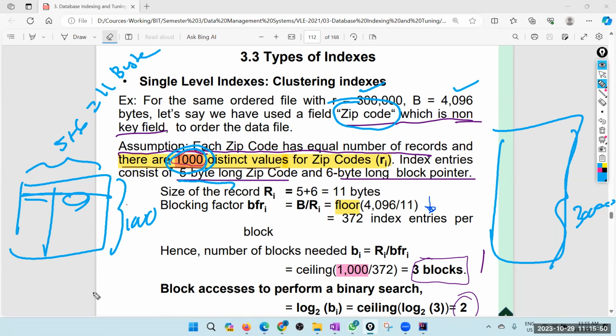So now you can calculate the block factor, that is how many records per block. Sorry, not number of blocks, number of records per block. Our block size is given as 4096, and one record takes 11 bytes. So 4096 divided by 11, you have 372 index entries per block. And 372 index entries can be added to one block.